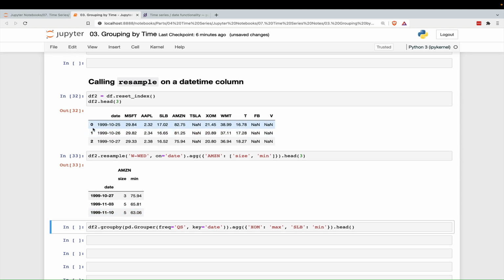You don't have to have your datetime column in the index, although I do strongly urge you to put it in the index, as it often makes sense to do that, and it uniquely labels every row.